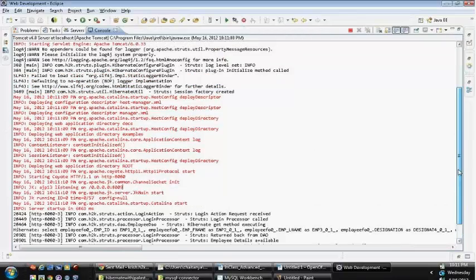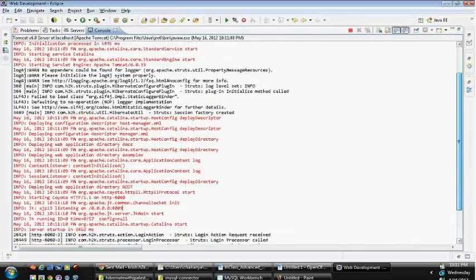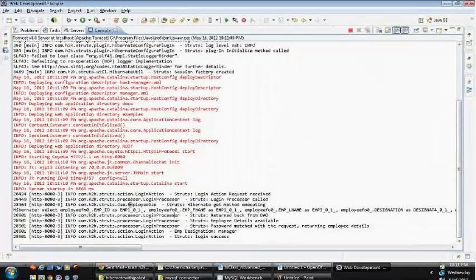See here, I have configured the Struts application with respect to log4j, and here you can see that my Struts action has a request received, processor called, Hibernate get method executing, returned back from the DAO, employee details available, password matched, finally success response. So based on looking at the logs itself, you just need to understand what kind of a flow, whether it has success or not, by looking at the log messages itself.